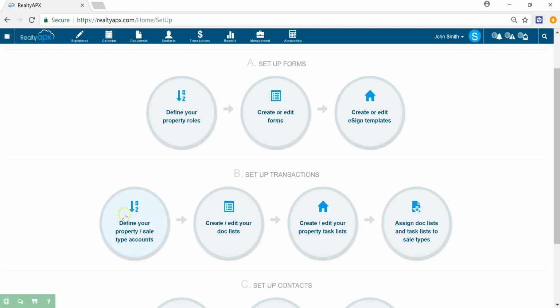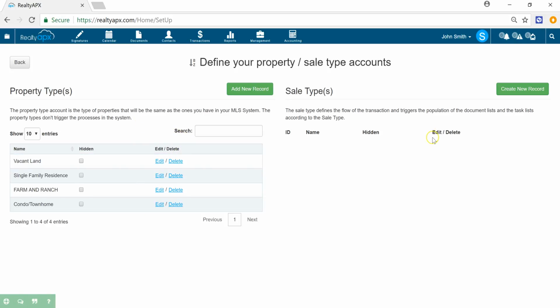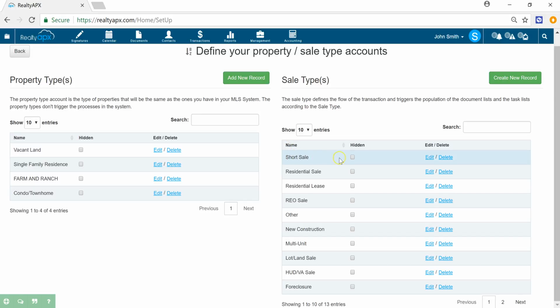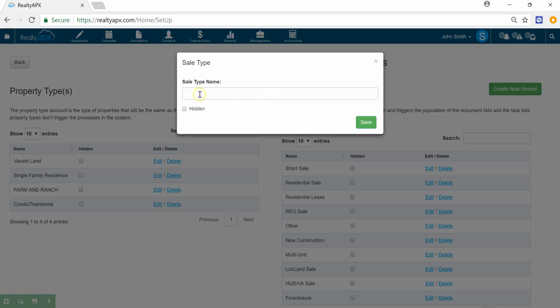So the first thing you'll do is define your property and sale type accounts. As you can see, we have some default accounts that populate in here. If these are sufficient, then you can go on to the next step. If you do want to add a specific property type or a sales type that exists in your industry or area that is not listed here, you can create a new sales type, for example, by clicking Create New Record, and then put in the name and click Save.